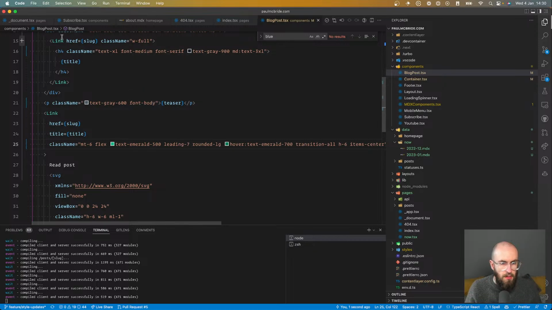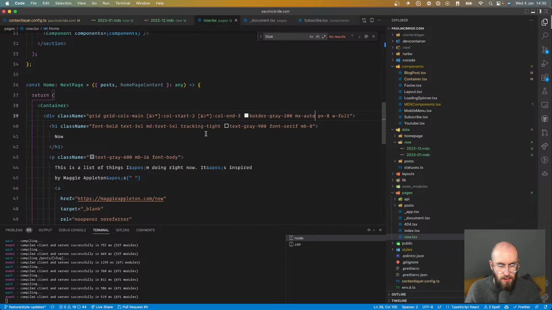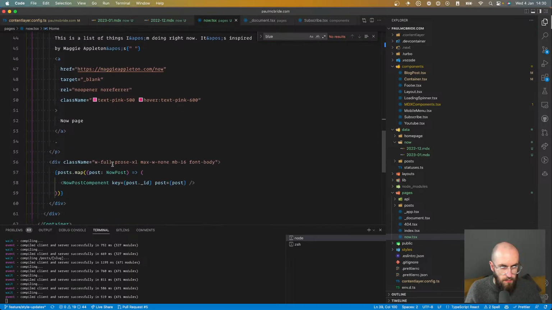font body? I'm pretty sure what's happening here is the stuff in the now page, whereas the now page is using, where is it? Prose, yep. Which is like a text class that Tailwind provides that does all the sort of text styling for you. So let's do the same thing on those little teasers. So that should be in the blog post page.